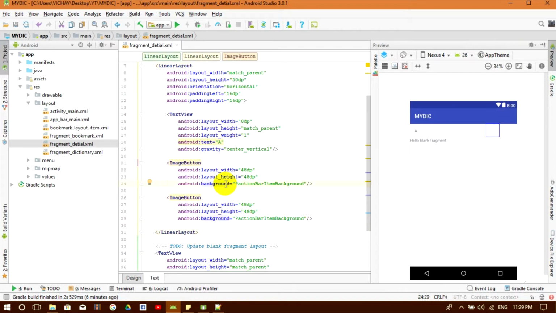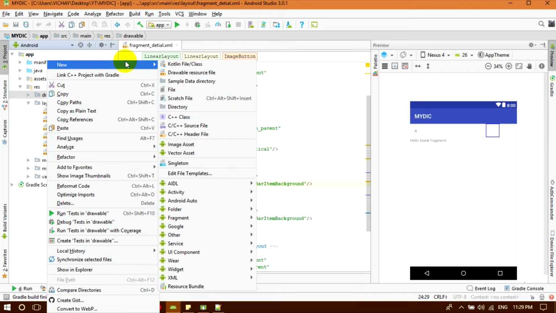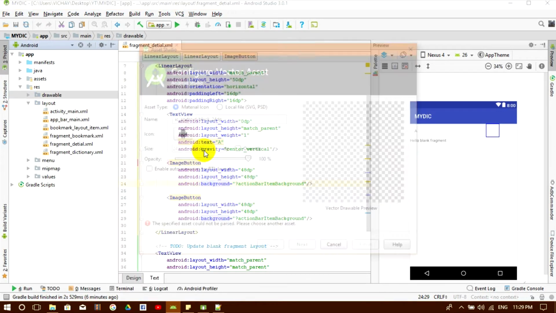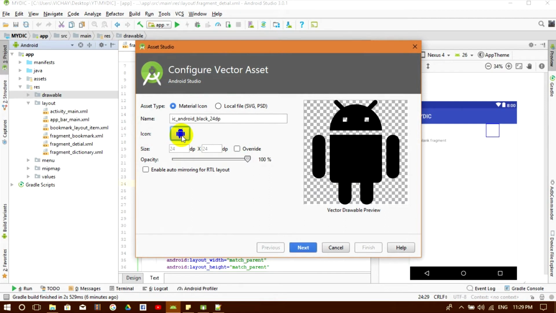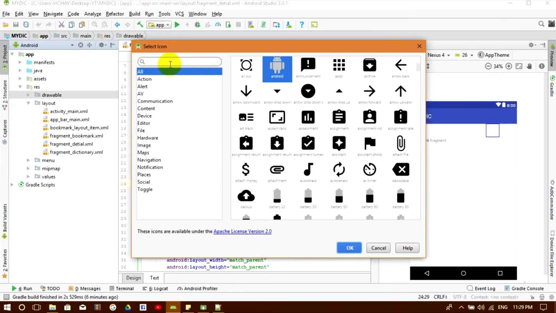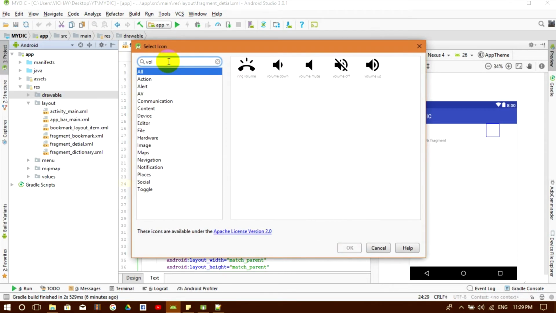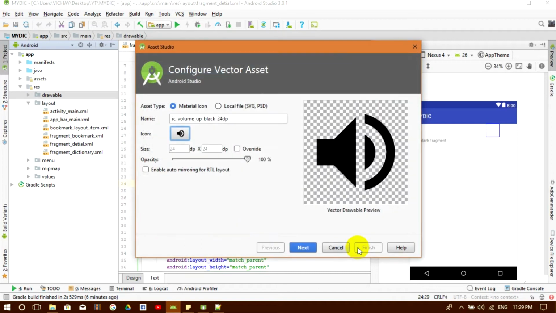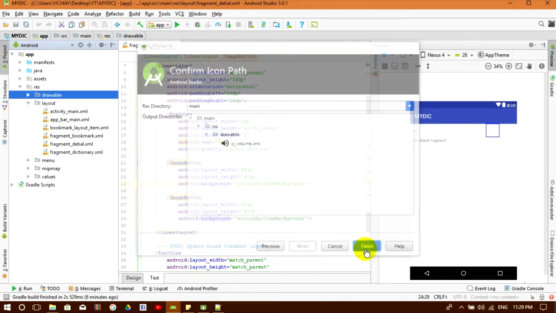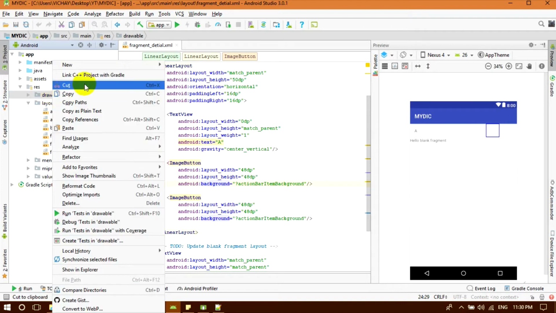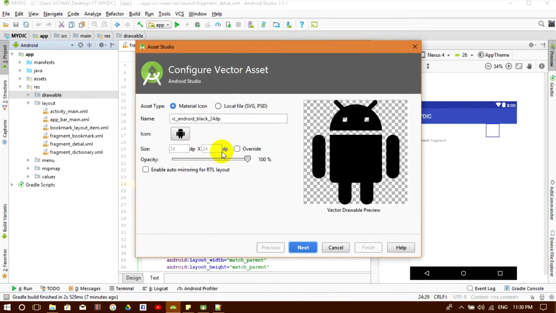Next I need some icons. I go to drawable, right click, new, and get it from vector asset. Now I hit this button to find an icon. I need a volume icon, so I choose this one. I don't need the black 24, so I erase it. Next, finish. Now I got one, so I need two others.